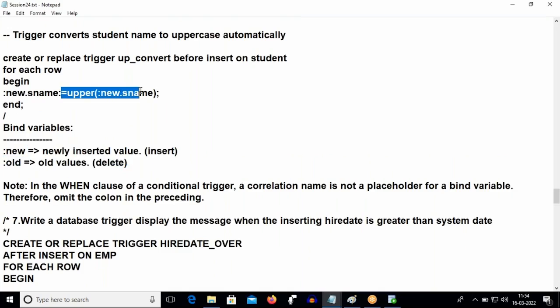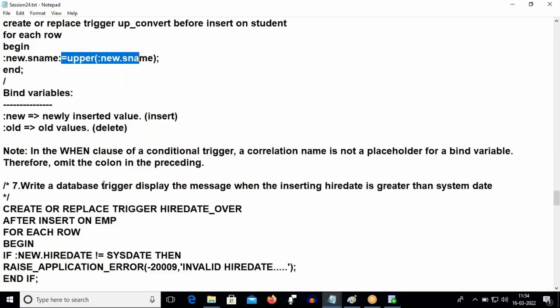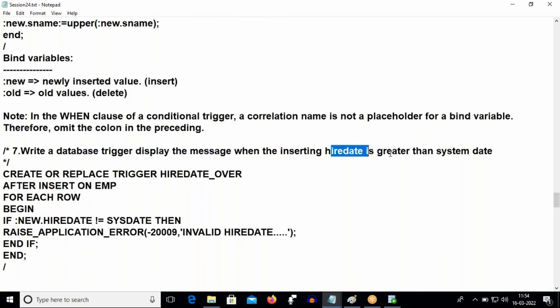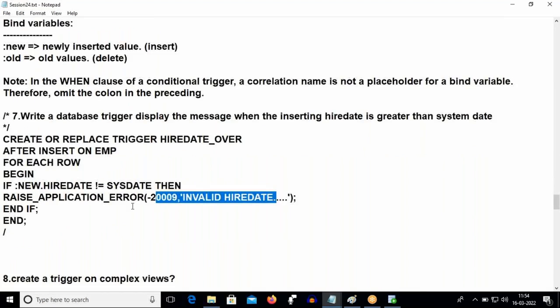Same like this, you are going to join an organization. The joining date is today's date only. Check it: write a database trigger to display a message whenever the inserted hire date is greater than the system date. Then what happened? New dot hire date not equal to system date, correct? If the newly inserted date is not equal to the system date, raise an error. Can you do that assignment?